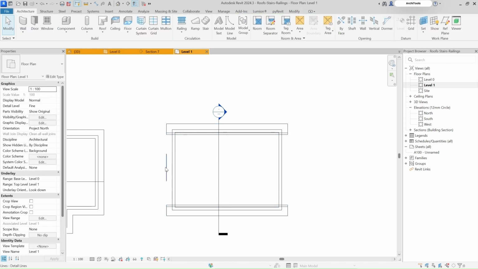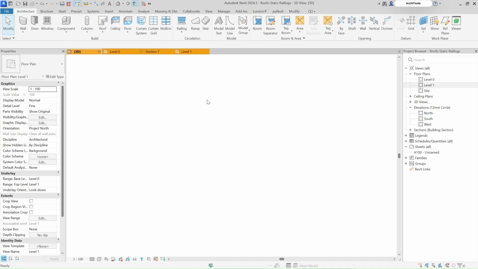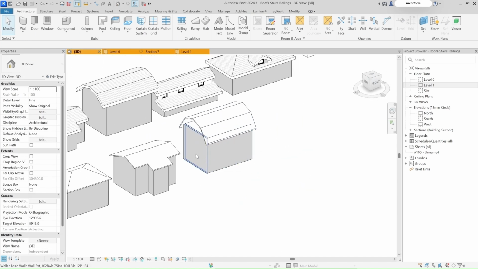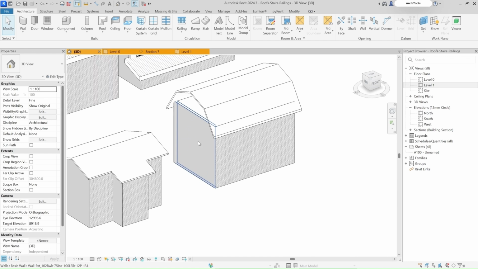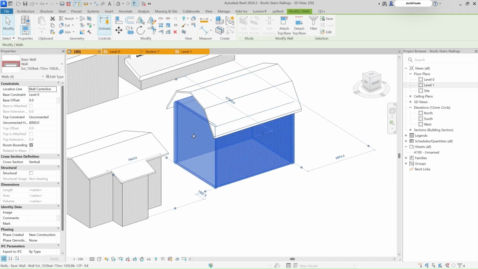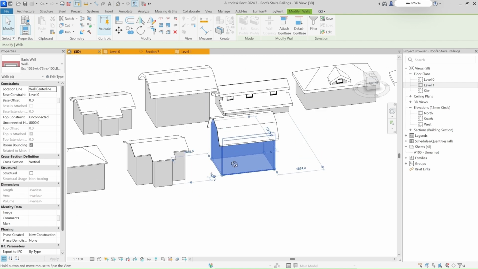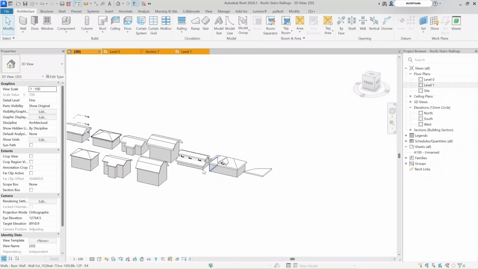Remove the lines once you are done. Okay, so we have created a gambrel roof also. If you want to attach it, just hover on one of the walls and press the Tab key. After that, all the walls will get selected. Select this option, attach top base, and select the roof. It will get attached to your roof.